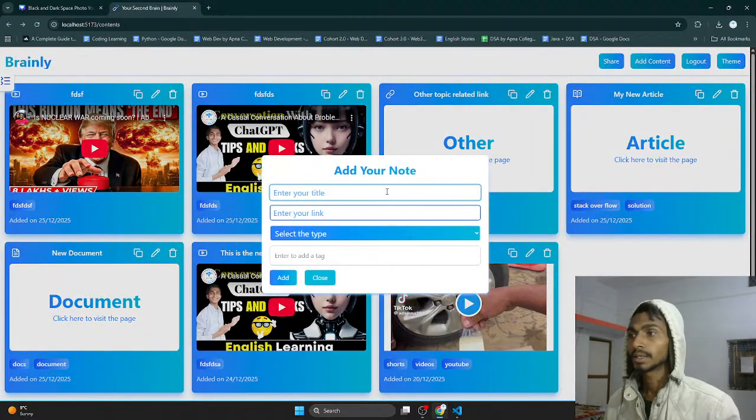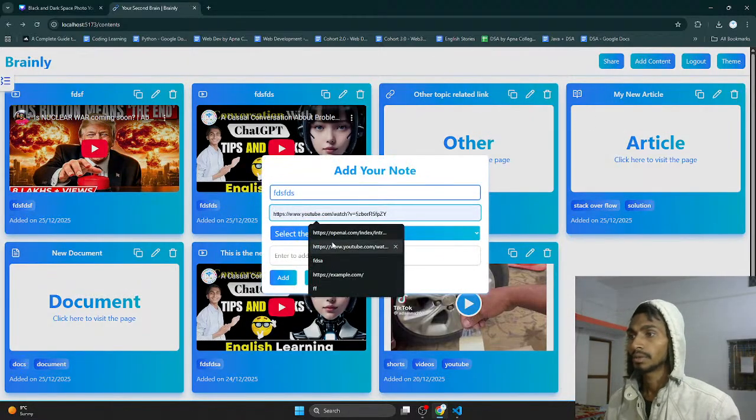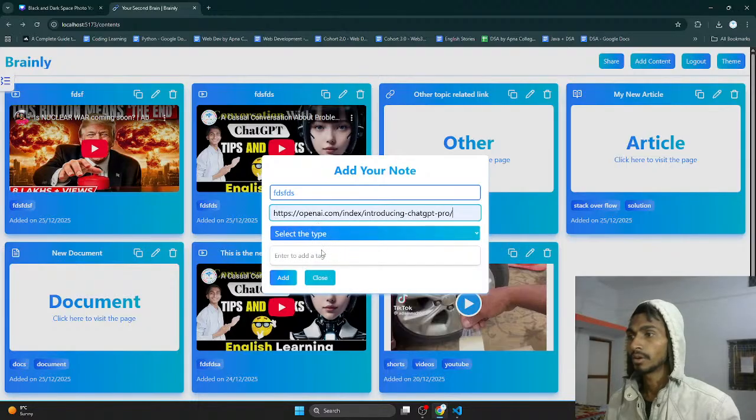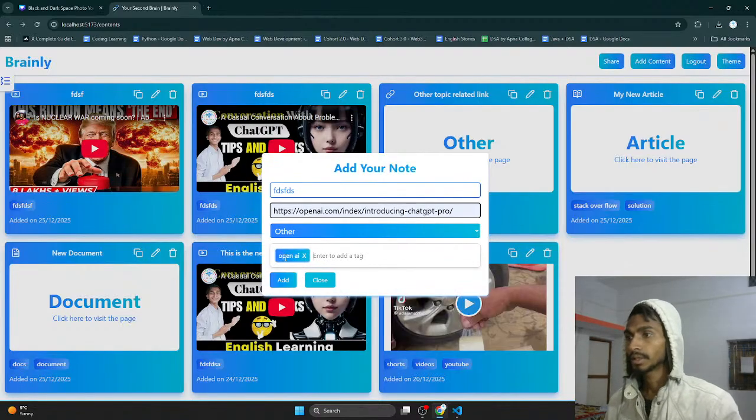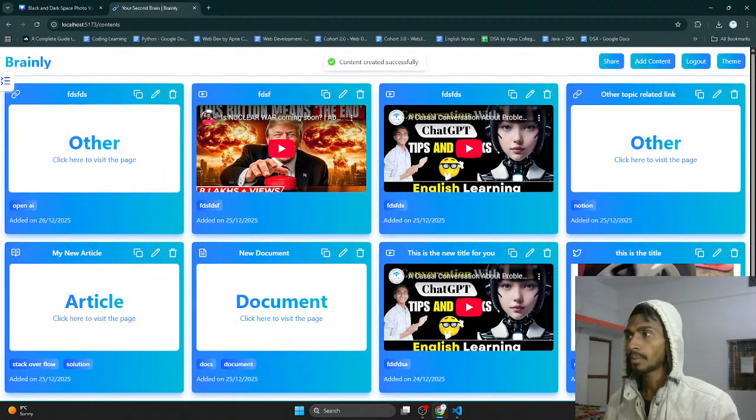If I make another content, just for an example, give it OpenAI, make this type other for now, and the tag is gonna be OpenAI. Let's add it right now, and I'm getting it in the other section. So it's coming over here.